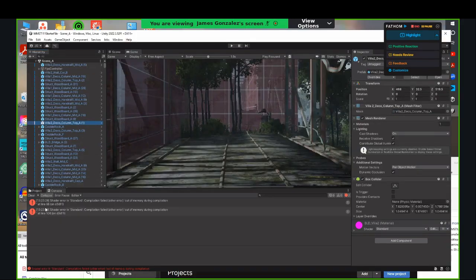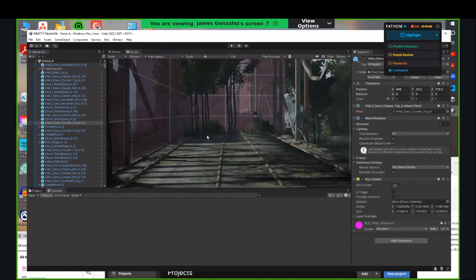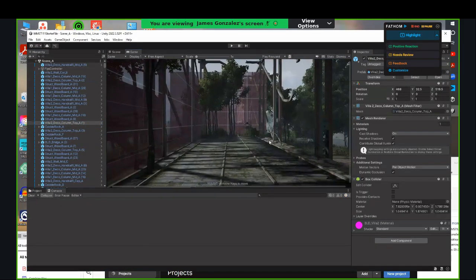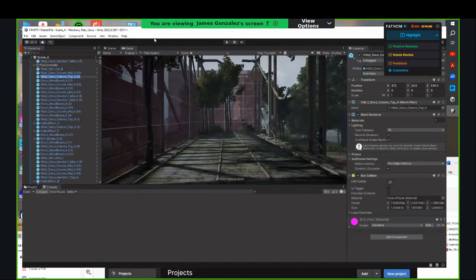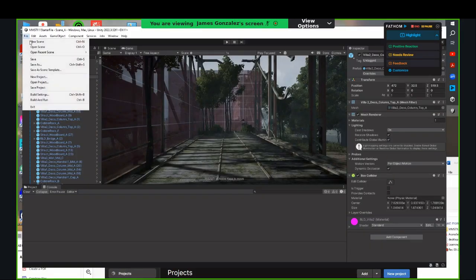Oh, you may get these errors right here. If you get these red errors, just click clear, and they should clear. I think now they've cleared. Now I can move around. Oops, why is this not working? Okay, never mind. I'm going to create a new scene.